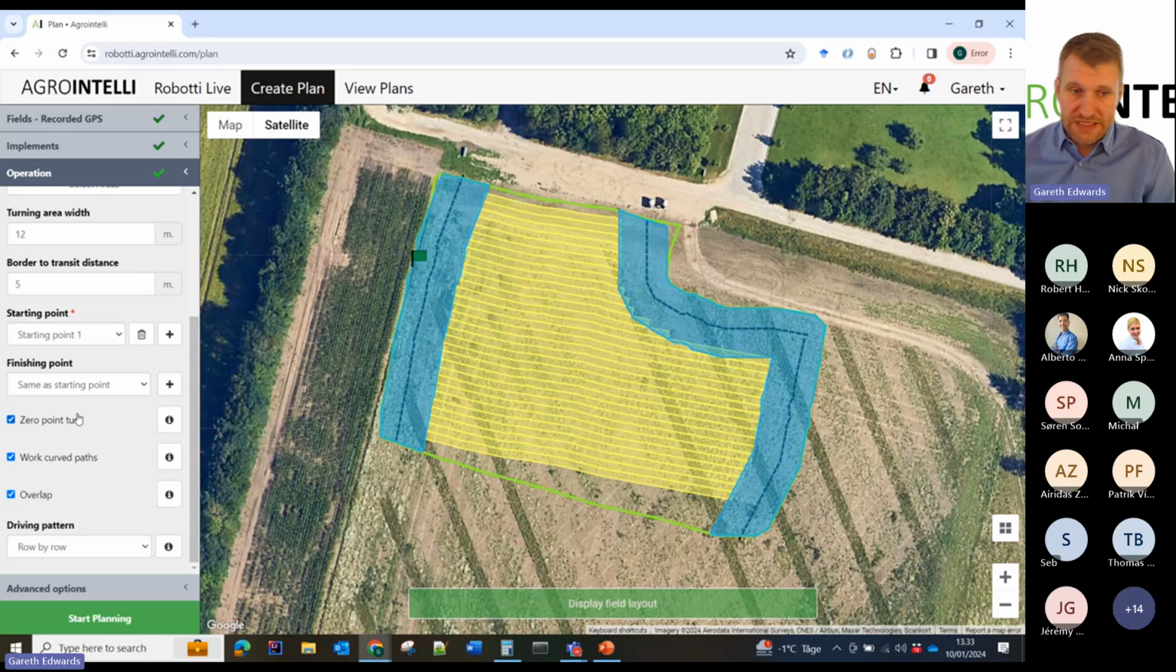As I said before, a zero point turn takes slightly more room to do. It needs more room to the edge of the field to be able to do a zero point turn, so it can't always do one. But if it's possible, it will do one.